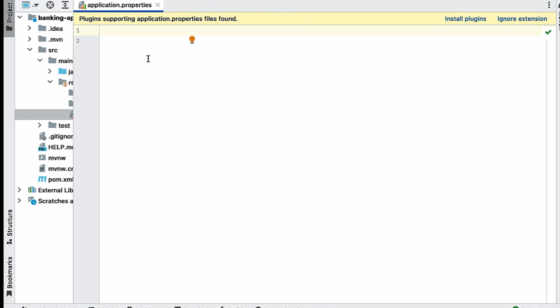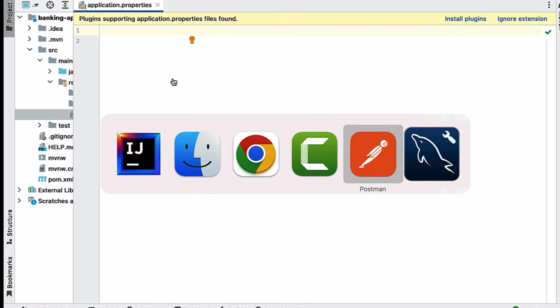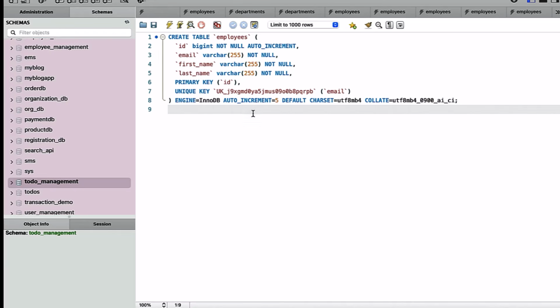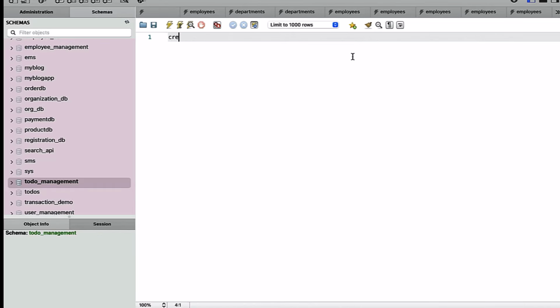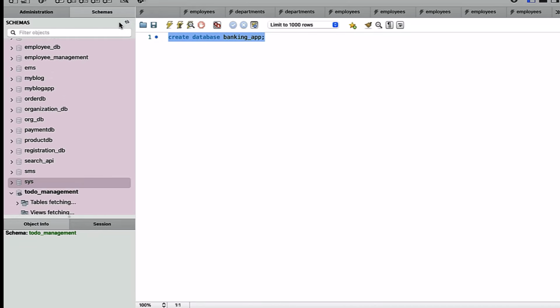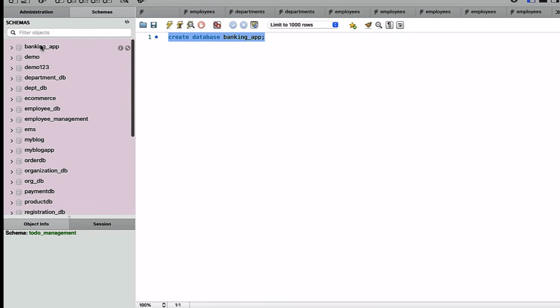Before configuring the MySQL database details in the application.properties file, let us first create the database in a MySQL server. In our case, we are going to use MySQL Workbench to interact with the MySQL server. So here, let me quickly create the new database. Let us write the SQL statement, create database followed by the database name. Let us give the database name as banking_app. Next, let us select this, click on execute, and next refresh schemas. And here you can see the banking_app database is successfully created.